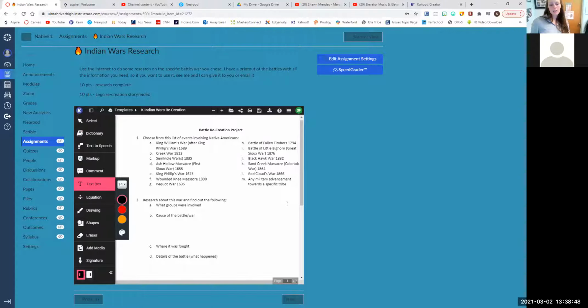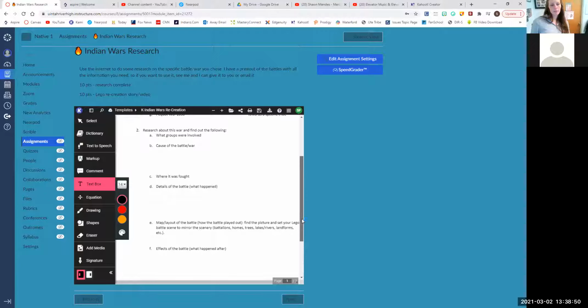So basically the things that you need to find out are in this number 2 section. You need to find out what groups were involved, like who was involved. Was it U.S. cavalry, and who? Most of the battles are U.S. cavalry versus one of the Indian tribes. So who was involved, the cause of the battle or the war, what caused it to happen, where it was fought, and what happened, the details of the battle.